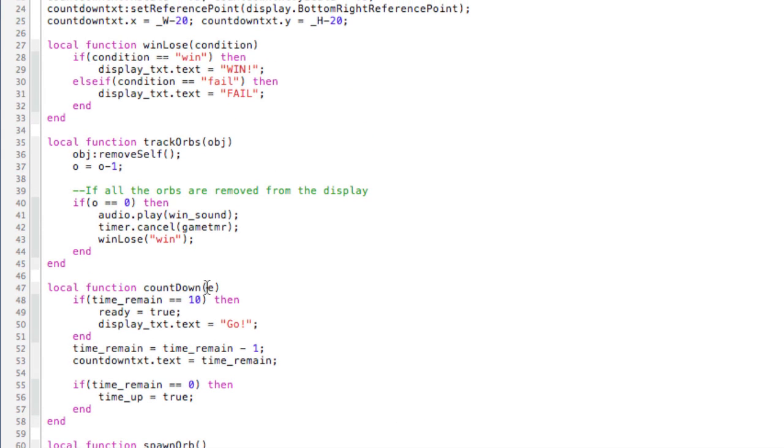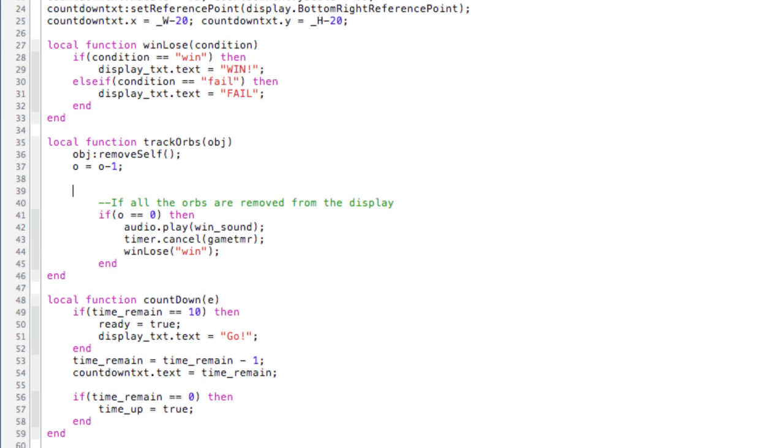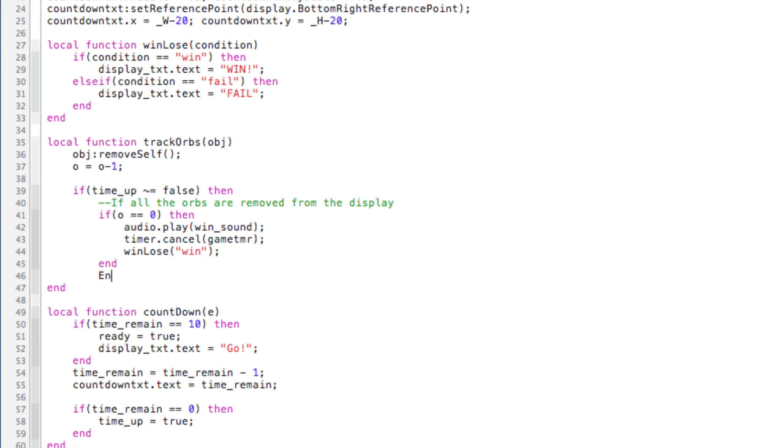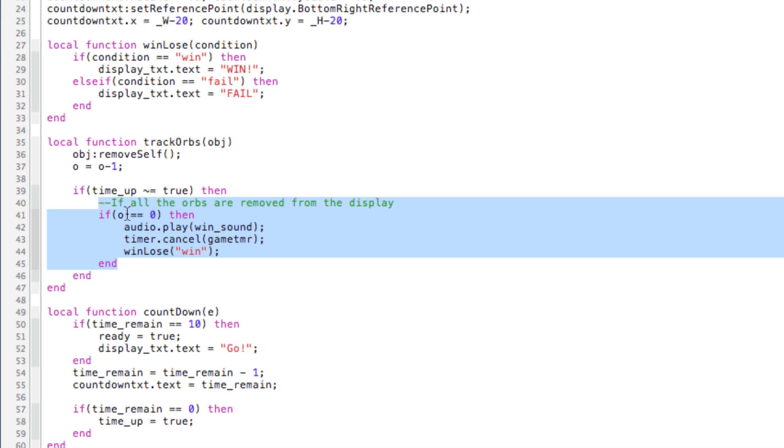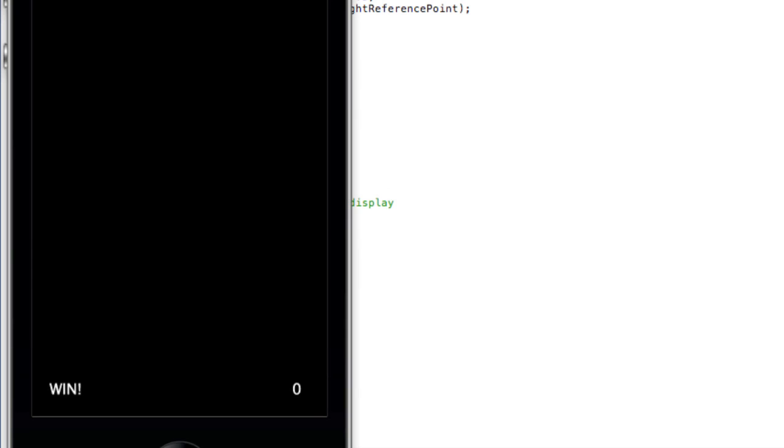Well then what we can do is go into the trackOrbs condition, and we can surround this condition, which tests for all orbs being removed. Basically what we'll do is, before we even call the condition, we'll make sure time's not up. If timeUp does not equal false, then. So long as time is not up, and actually, sorry, true. So long as time is not up, because when time is up, timeUp will equal true. So long as time's not up, then we should be able to check for the number of orbs and play the conditions. So let's take a look.